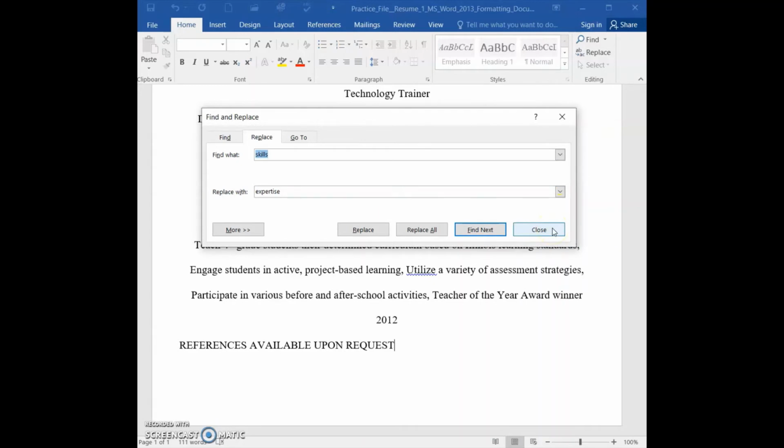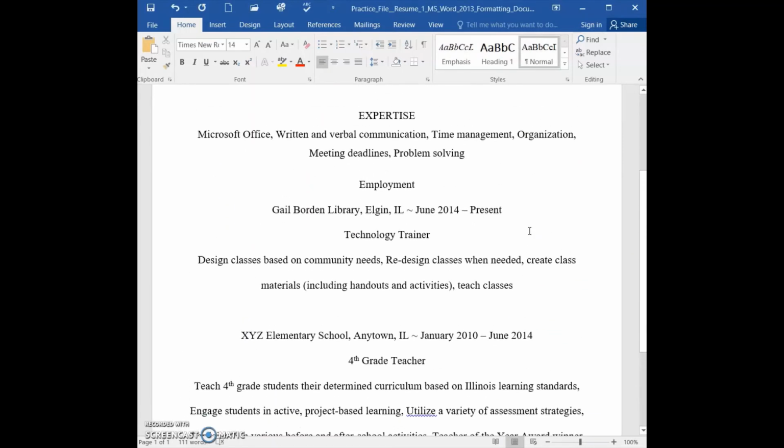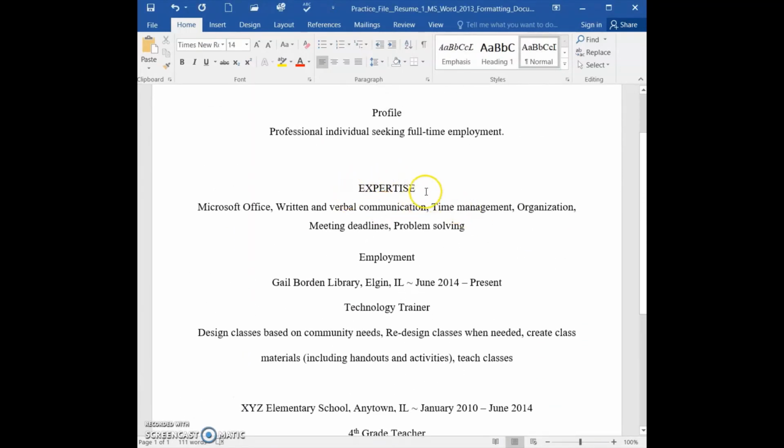Well, actually, if your word appeared multiple times in your document, the word skills only appears once in here, you could click Find Next, and that would take you to the next instance of the word. If you wanted to replace it, or if you just wanted to see where it was in your document, that's how you would do that. When you're all done, you would just click Close. And now we see the word skills here in my resume document has been replaced with the word expertise.